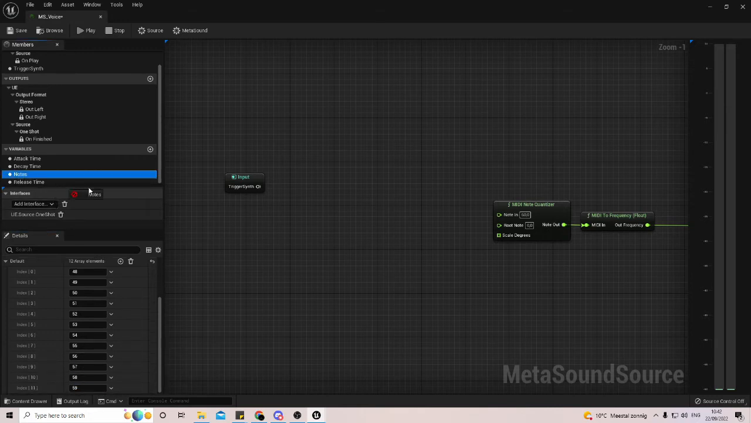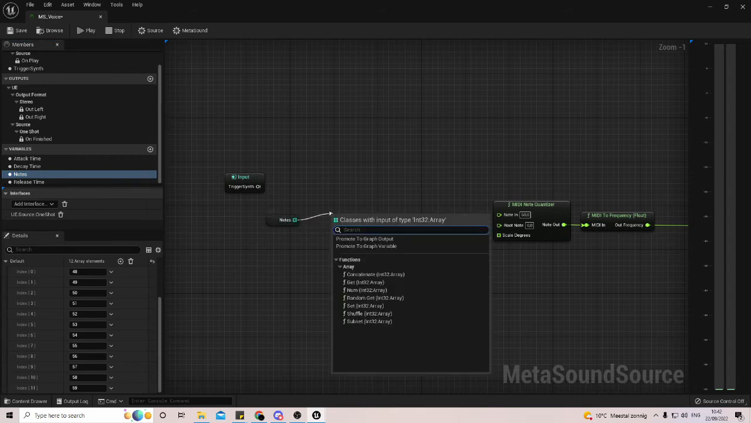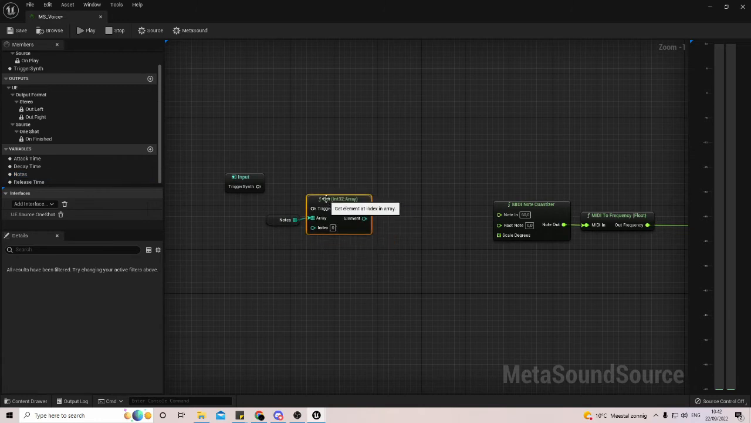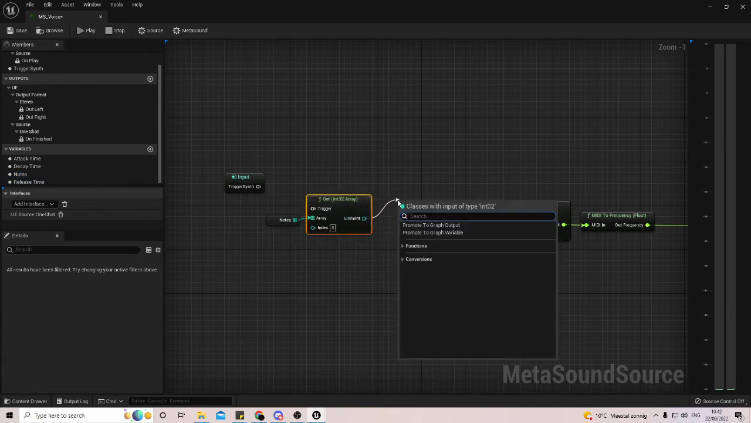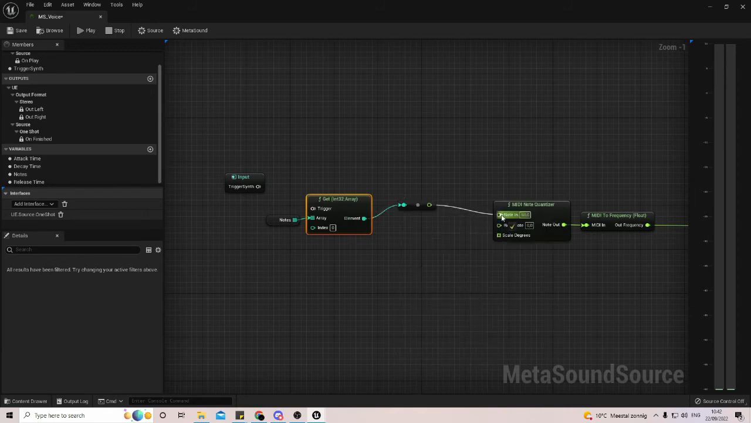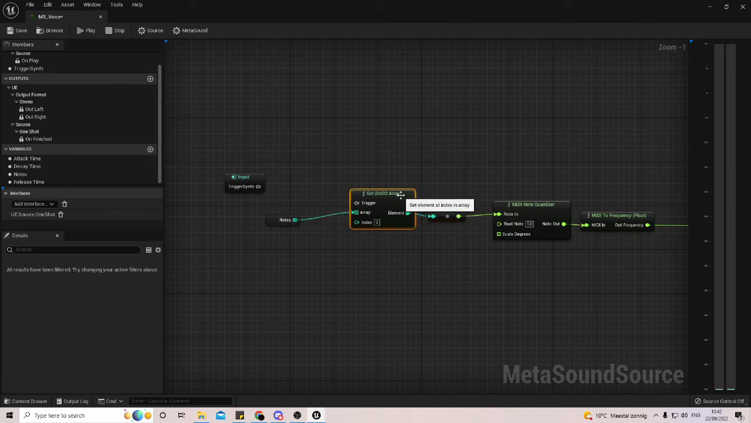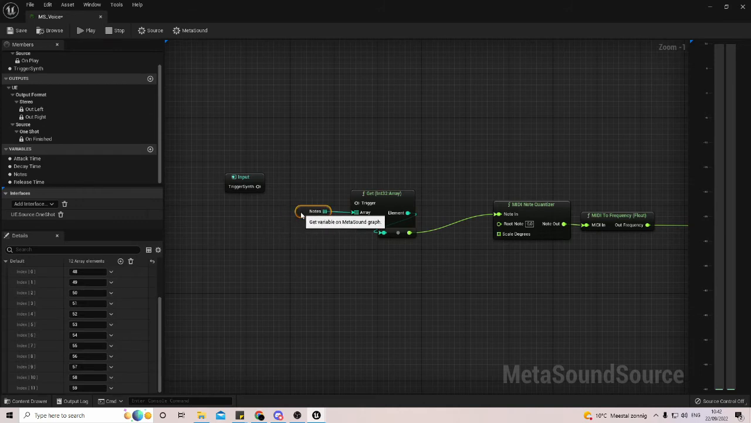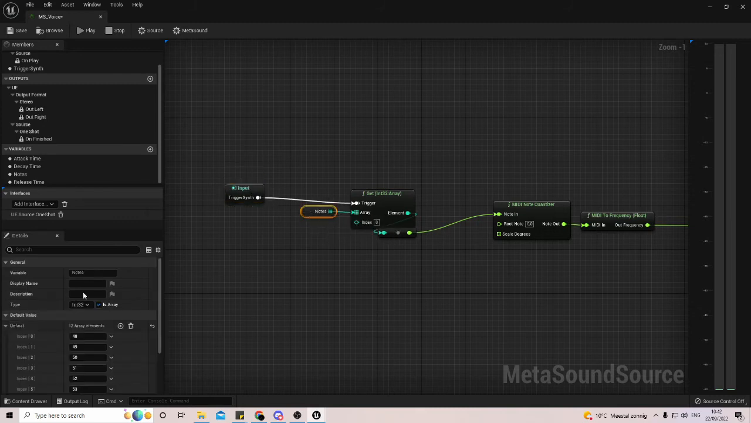Then drag and drop the notes in there and choose Get Integer Array. And then from there, we're going to convert it from integer to float and link it with the note input of the MIDI note quantizer. Arrange it a little bit better. And the last thing that we need, of course, connect the trigger. So every time that we step on a keypad, it's going to play a note.